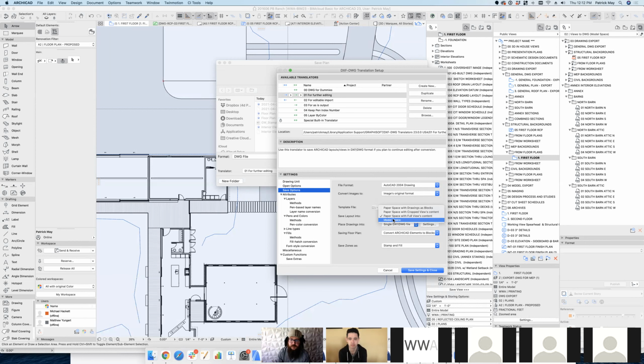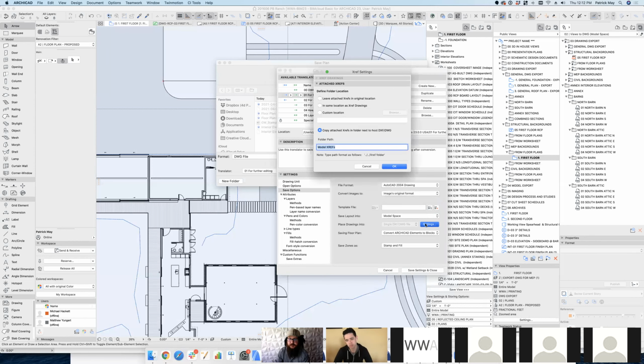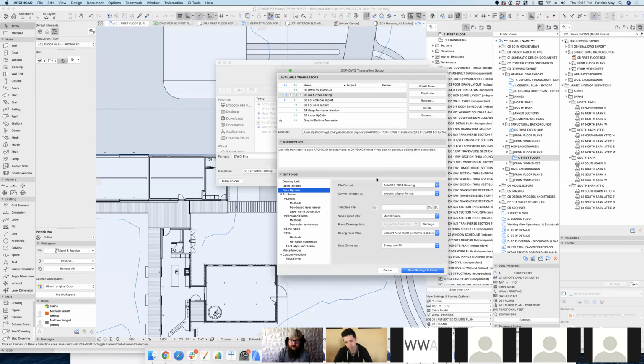So that's really the critical piece right there, making sure that we're in model space and single DWG. There are options if you did have XREF files to paper space, you can change there. But like I said, generally speaking, everything should go to model space. I've never heard of a consultant asking for the paper space file.